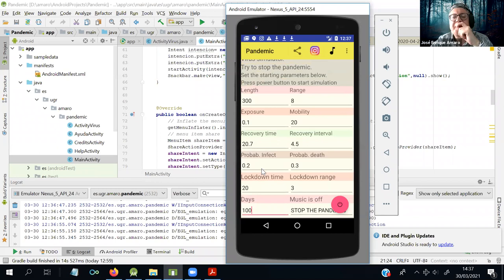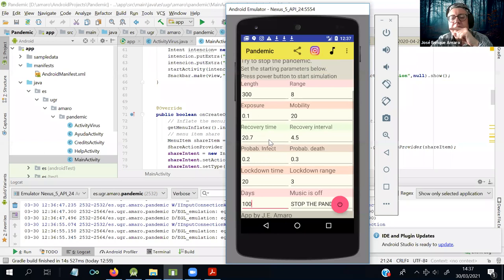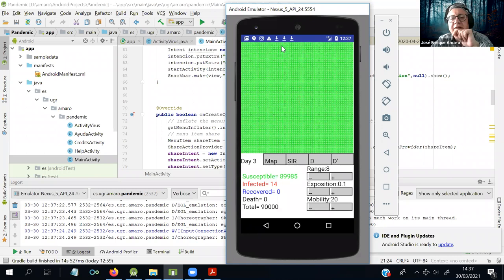So with these parameters, I think this is fitted to reproduce the first wave of Spain. We have also the parameters for South Africa. They are very similar, just change two parameters. If I run this, you see here the cells, that is the system, 300 times 300. The green are susceptible, the red are infected, the blue are recovered, and the black are death. You see here the day 26, 27, because it's computing the propagation.